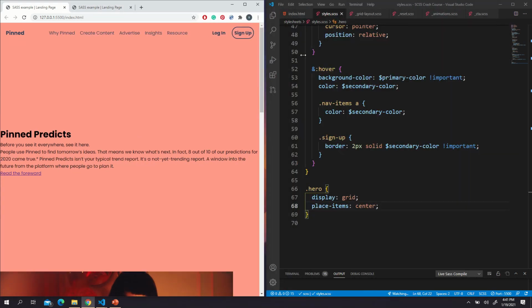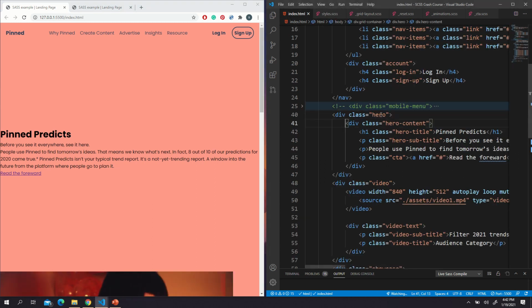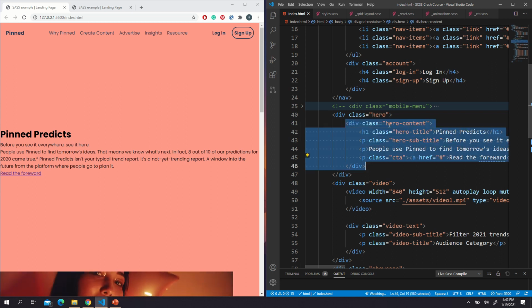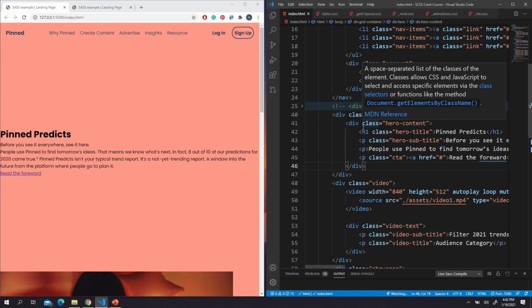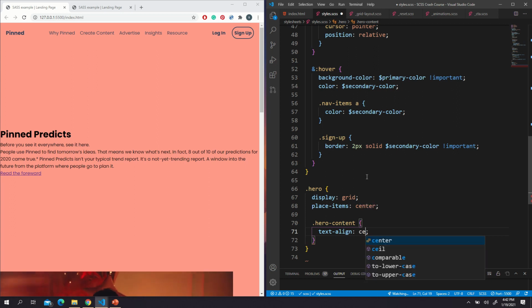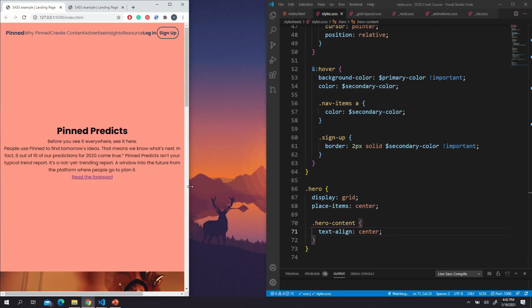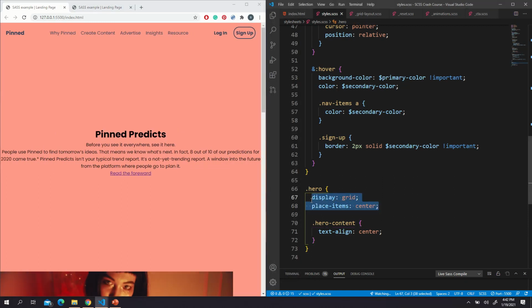Now the hero is the parent. So inside hero, there is another container, which is hero content. That is another div. So what I have to do is I'm going to nest this here again. So here I'm going to say hero content. That's the class for that. And here I'm going to say text align center. And look at that. This is now all centered. And this is a pretty easy way to center something vertically and horizontally. You just call display grid to its parent and place items center. Place items is a combination between justify center and align center.